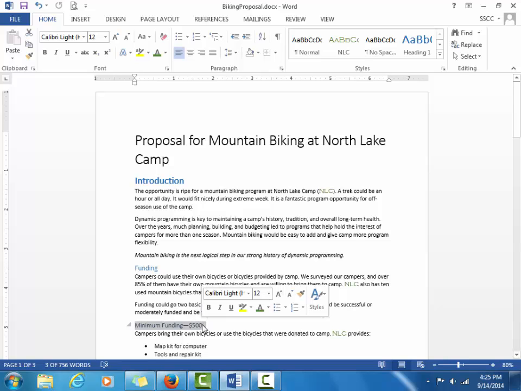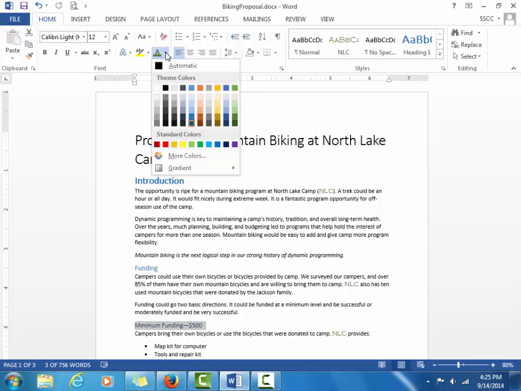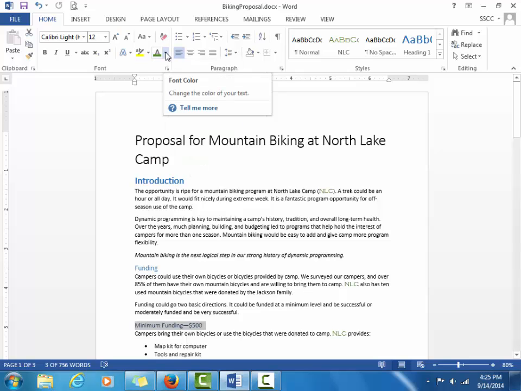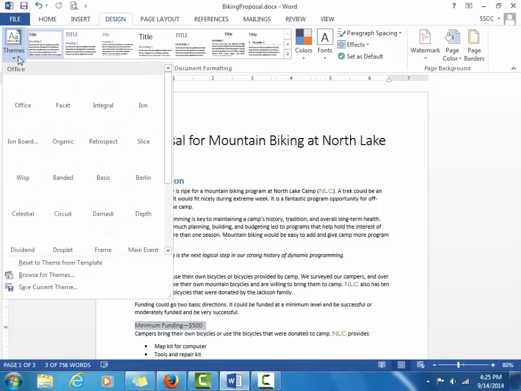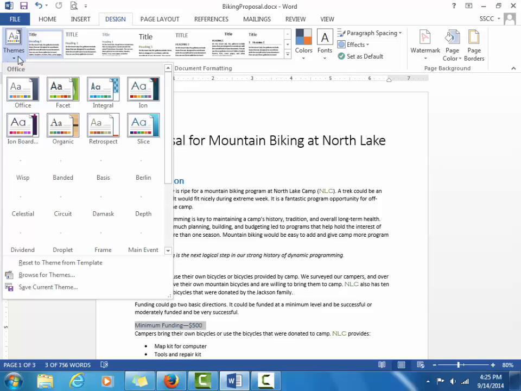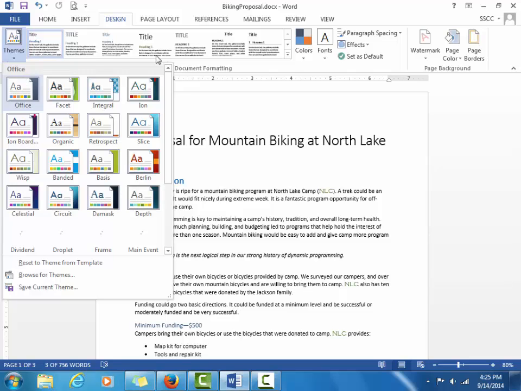On the Home tab in the Font group, click the Font Color button arrow. The color selected in the color palette is in the 5th column, last row. It is the Accent 1 color, the darker 50% shade. Press the Escape key to close the palette. On the ribbon, click the Design tab. In the Document Formatting group, point to the Themes button. The screen indicates that Office is the current theme. Right here, Office is selected as your current theme.